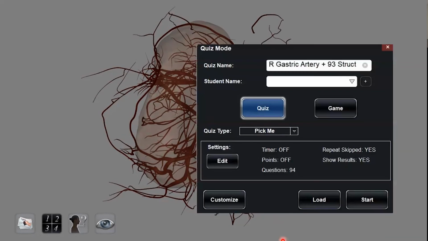Then again, select the quiz mode key and it will open for the quiz. And then if you click load, again, what you'll do is find the presets that you just exported, load it into the quiz. Then you can go through the process of customizing it and deciding which ones of the structures that are on there that you want students to identify.